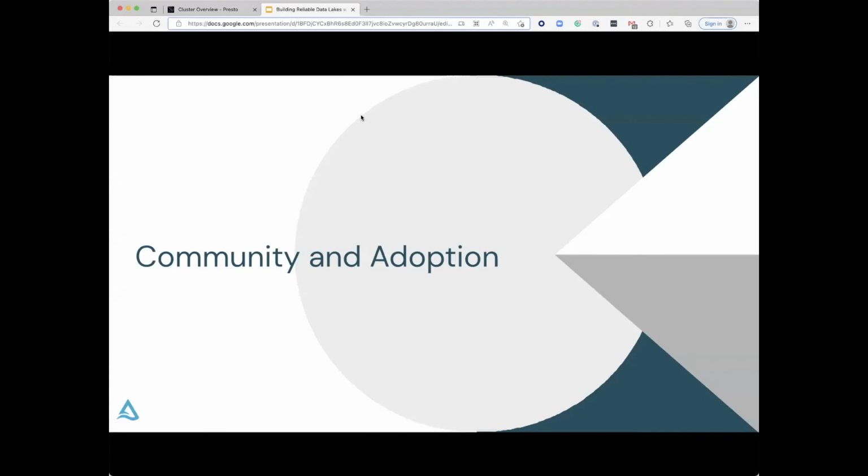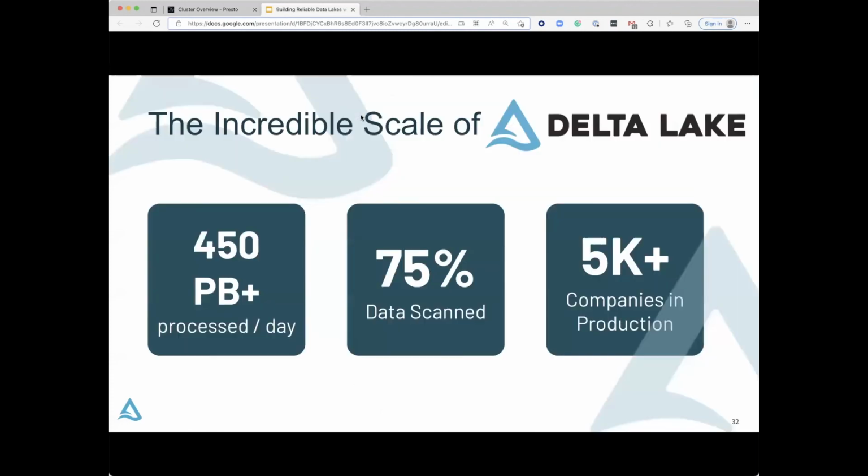Okay, saying that, I did want to finish up to talk about the context for the incredible scale of Delta Lake. We're talking about more than 450 petabytes of data processed a day. In Databricks alone, 75% of the data scan is all on Delta, and there are more than 5,000 companies in production running on Delta Lake, which is pretty cool.